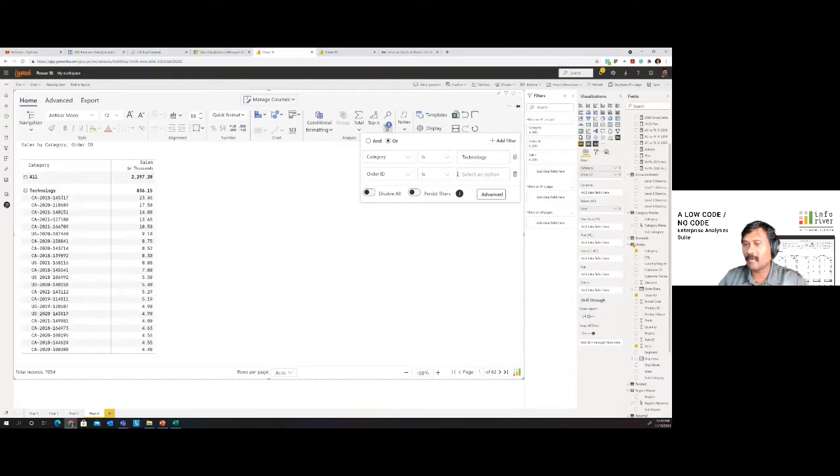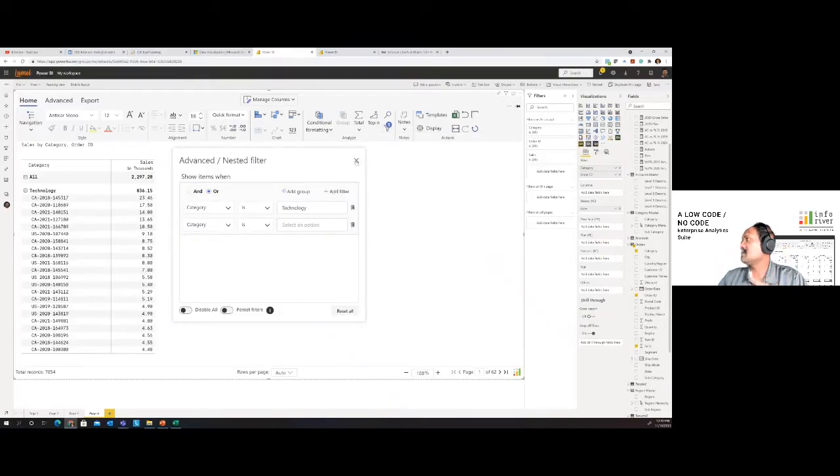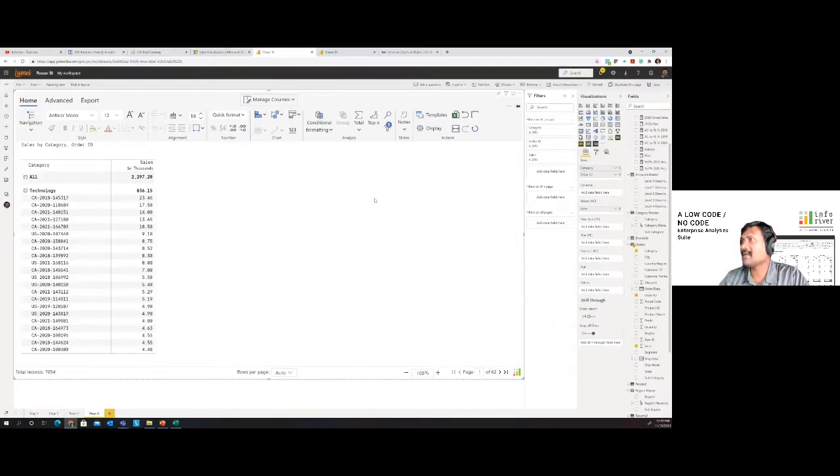Again, in the essence of time, I want to take your questions. So I'm probably not going to do this, but I would like you to try this nested filter. It's actually a nested filter. Go to advanced, create a lot of nesting and see how this works and give us your feedback.